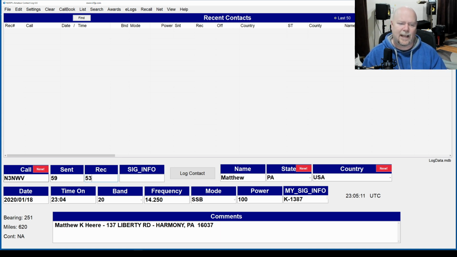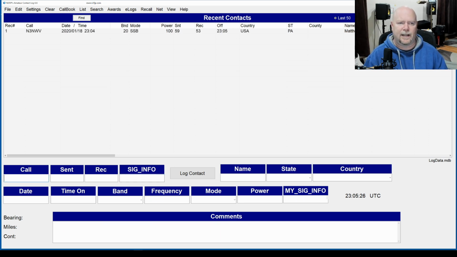As soon as I tab off of the 5 3 received signal report, I go to the SIG info box, even though log contact was my next tab stop, because there's no way to put the cursor on a button. So at this point, all I have to do is hit enter, and I have logged that contact. I'm also back in the call box. I'm ready for the next one.